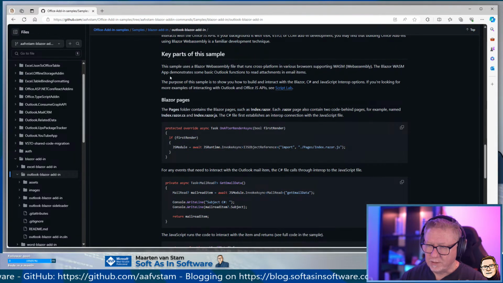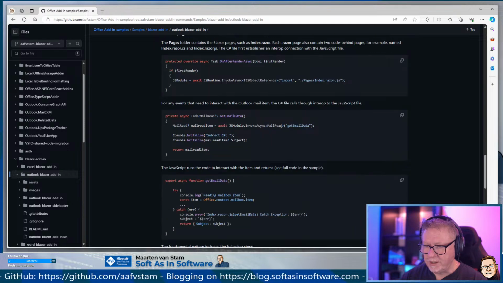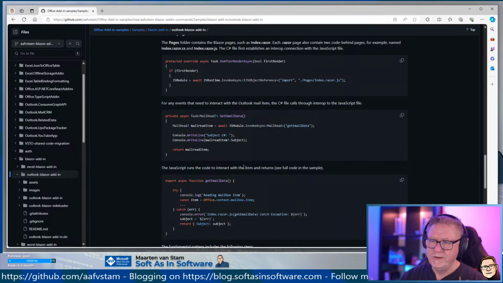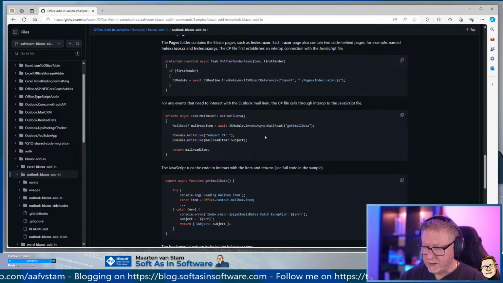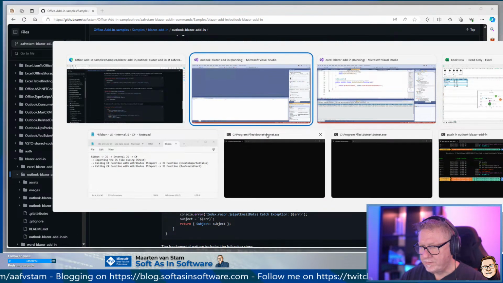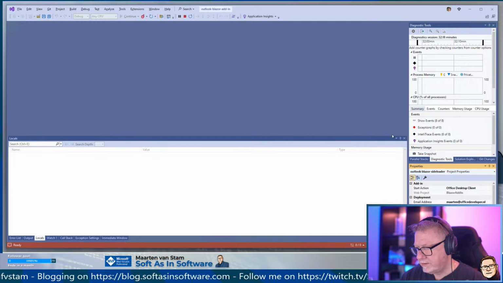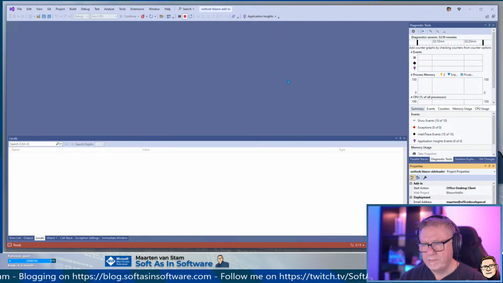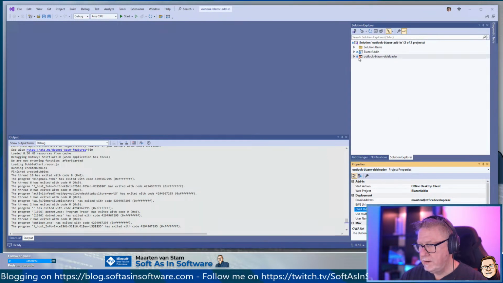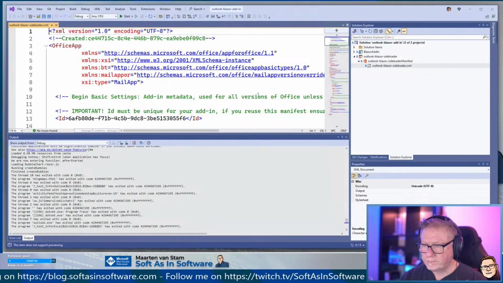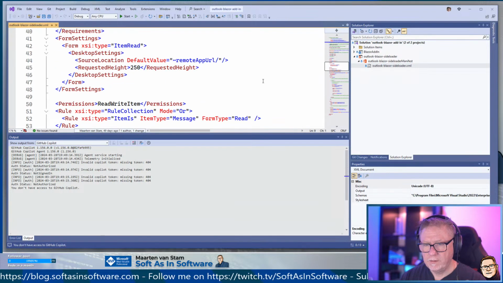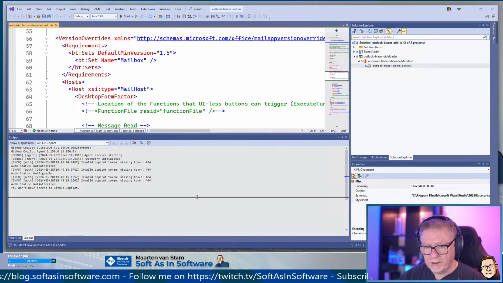Key parts of this sample, Blazor WebAssembly. This is explaining how to get from the UI, so using the JavaScript runtime. But we now go the other direction. So let's go in here and stop this, and have a look at the manifest in here. Let's make this a little bit bigger.